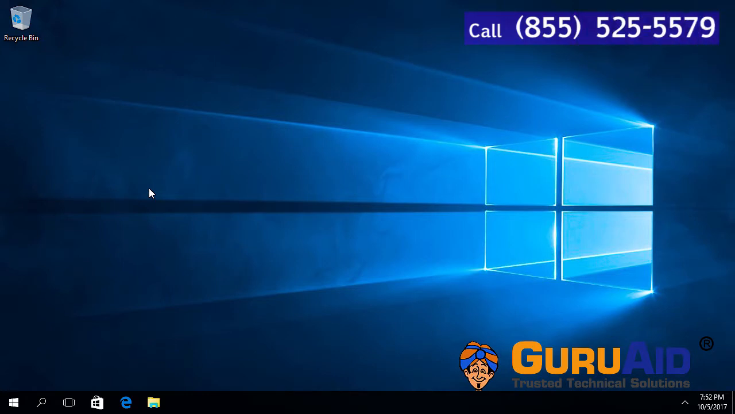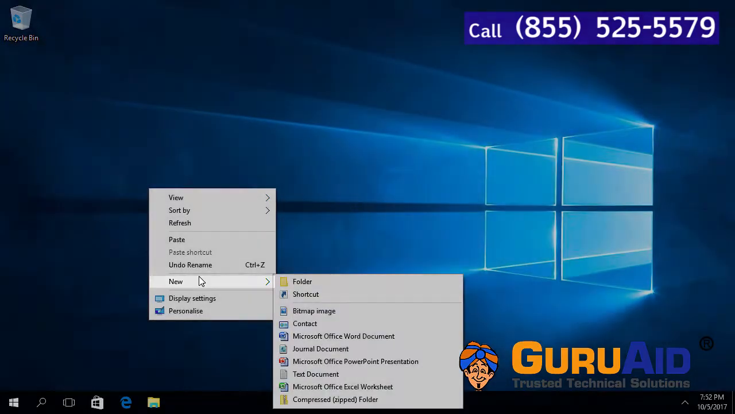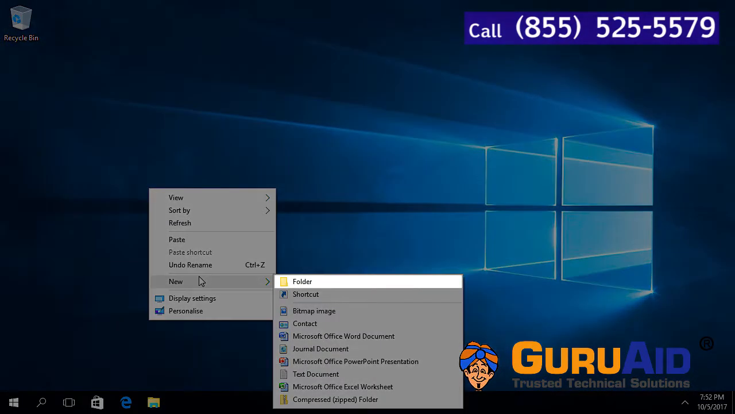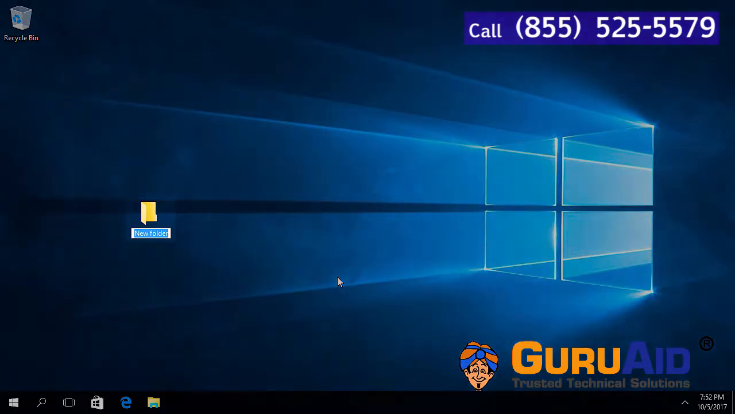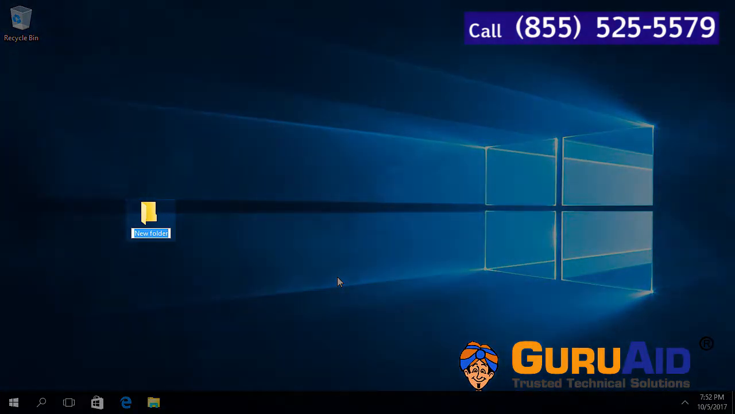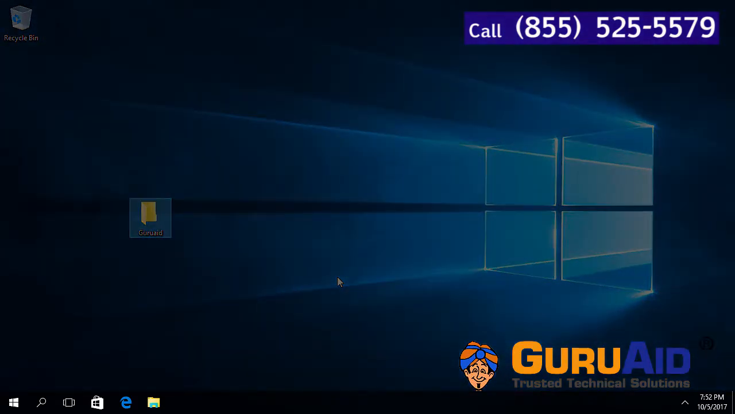Right-click on the desktop. Place the mouse pointer on New option. Click on Folder. Type the name which you want to display on the taskbar. You can type maximum 39 characters. Press Enter after typing.